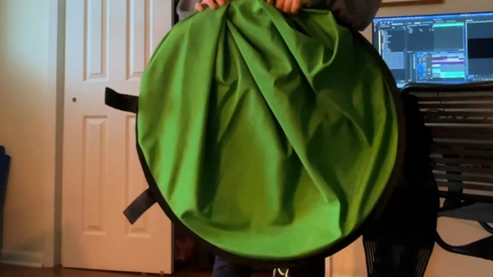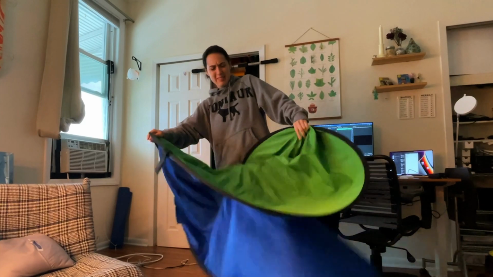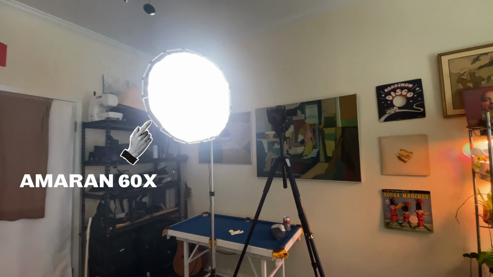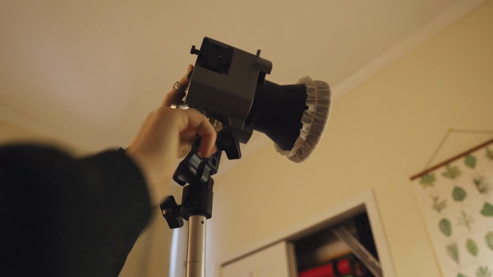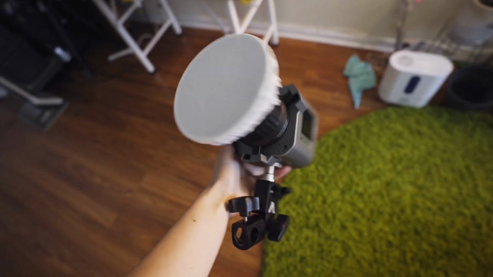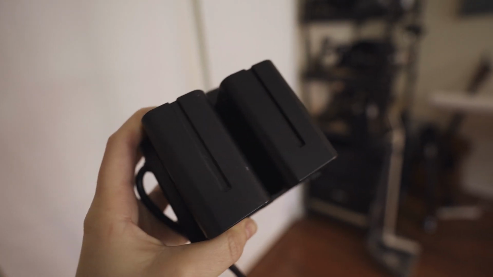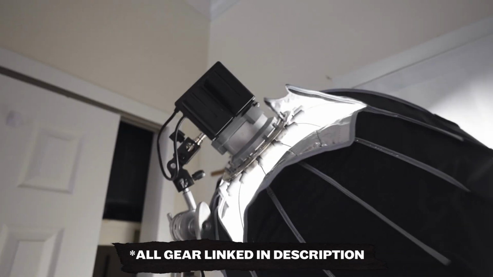I started by getting out my pop-up green screen. And every time I open this, my life flashes before my eyes. I stuck the green screen behind my desk and lit up my scene from the right side with one Amaran 60X light. I've been loving this light. I've been using it for a bunch of my recent shoots. It's really quite small, but it's bright enough to literally light up this whole scene. I can also change the color temperature, and it takes NPF batteries, so it's even more portable.